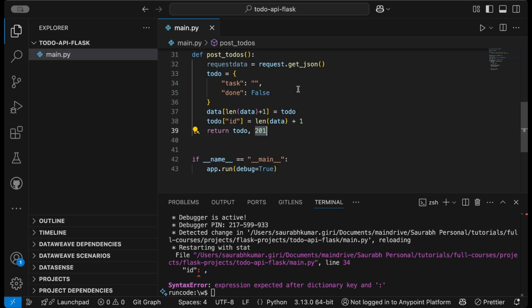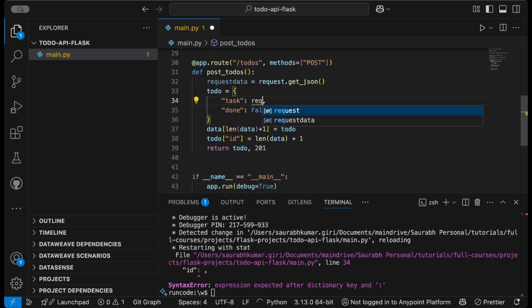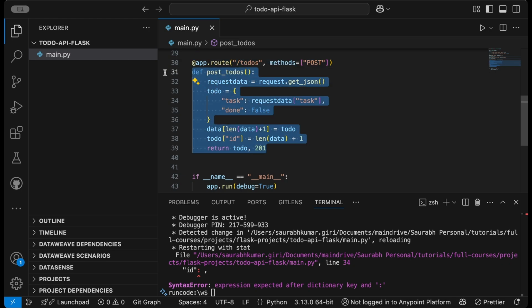And the only thing left to update here is the actual task which was sent by the user. So to fetch the task, we are going to fetch the task from the request data. The request data is like a JSON, so we can just say request data, and inside this we can pass task. So this is going to fetch the task which was passed by the user. So our post function is also completed.